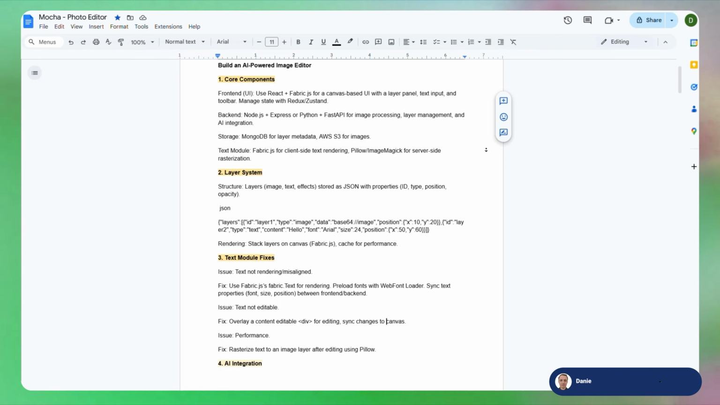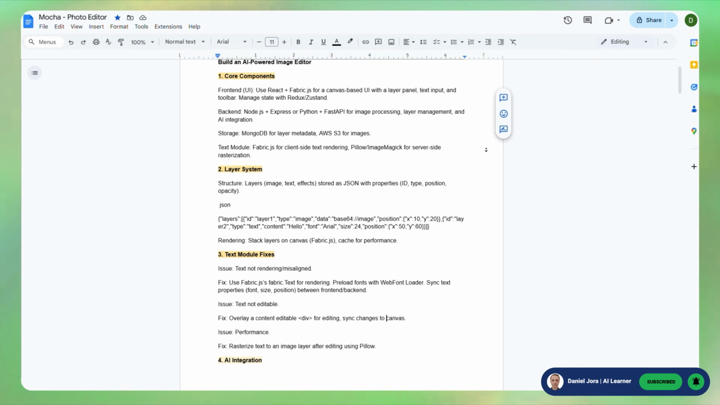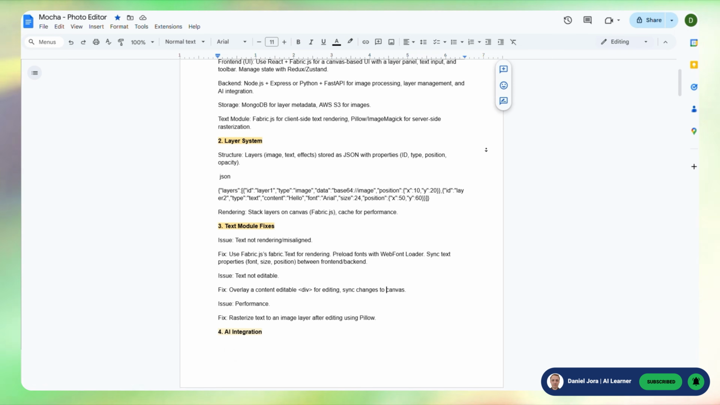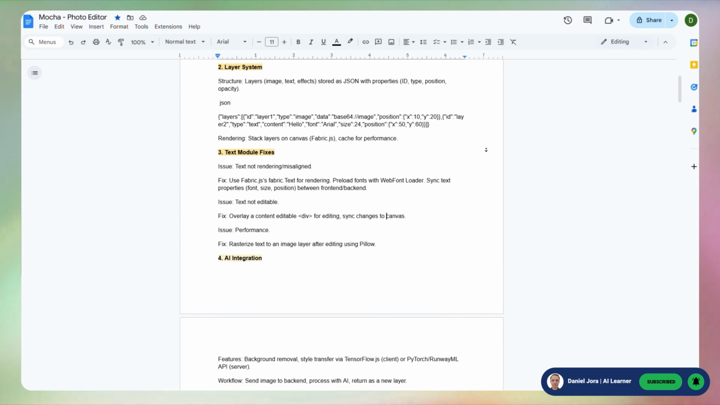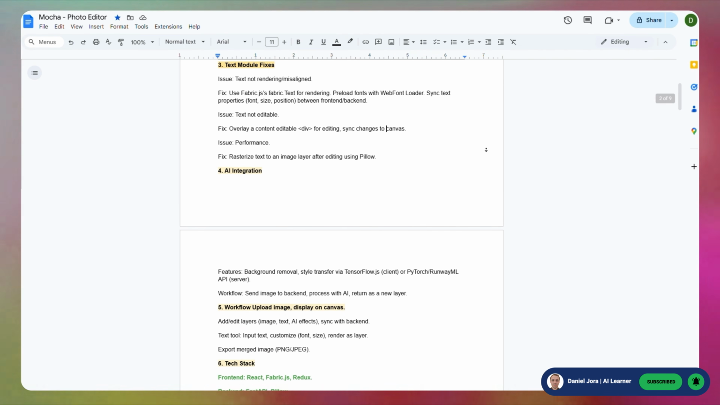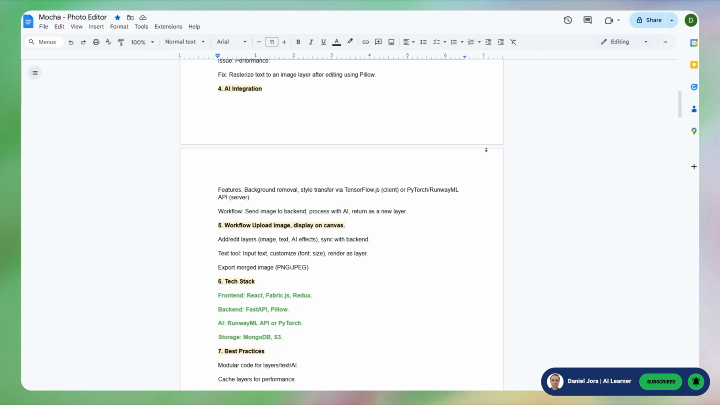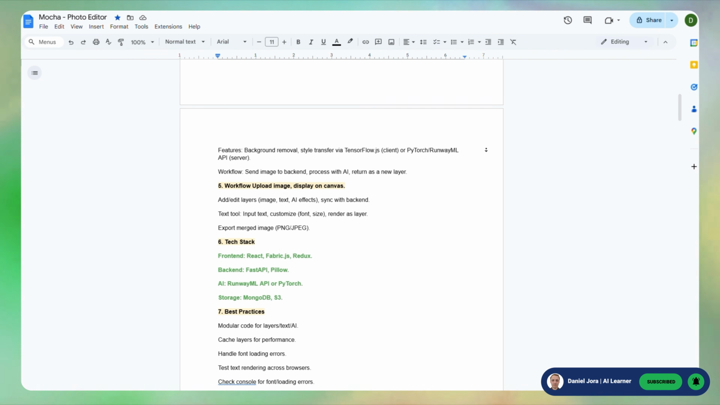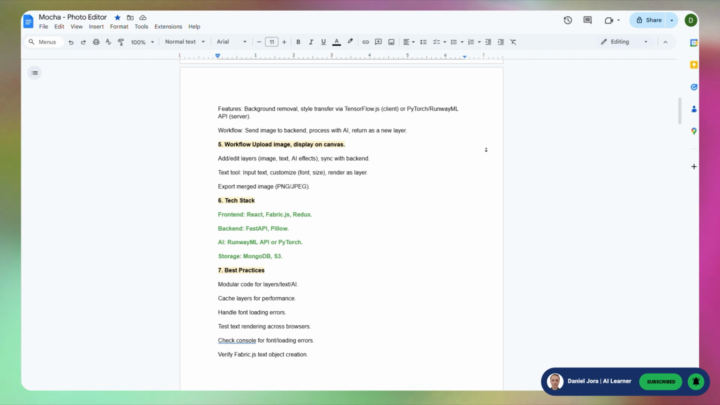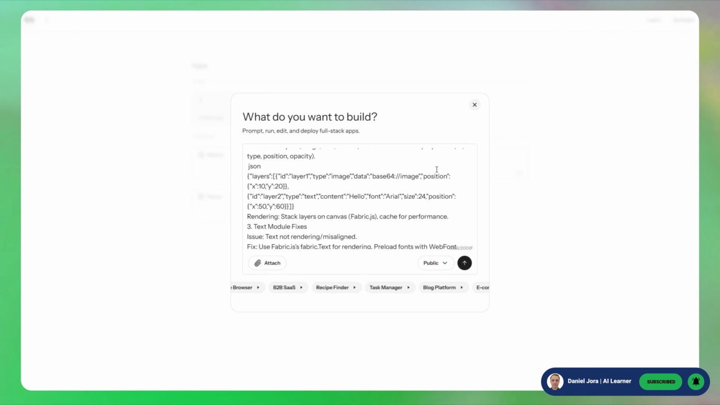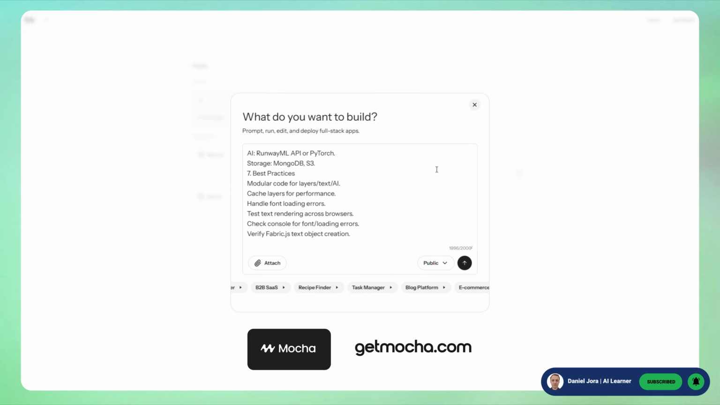Let's have a look at our app architecture. We have some core components: front-end, back-end, layer system, text module, canvas workflow. As languages, the AI would use React, Fabric.js, Redux, FastAPI, Pillow, PyTorch, and more. Copy this text, go to getmocha.com, and paste into the prompt.